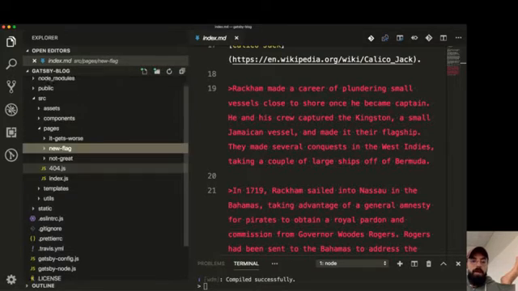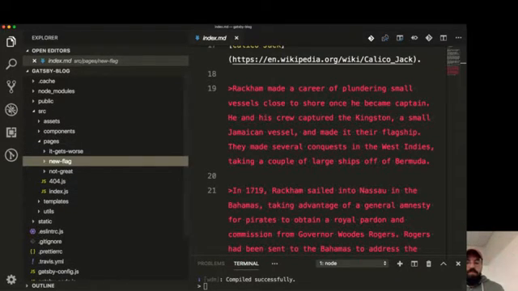Anyway, the reason I wanted to suggest this is because I literally spent 15 whole minutes on this thing, and I spent most of that time trying to Google images of Calico Jack Rackham and pirate flags and reading the Wikipedia article. So I literally did Gatsby new.